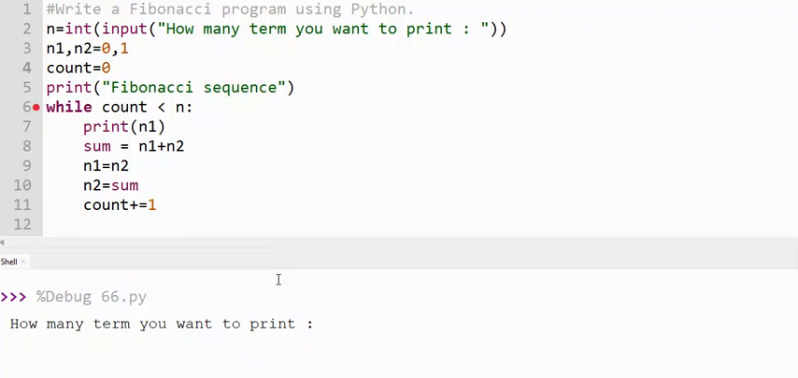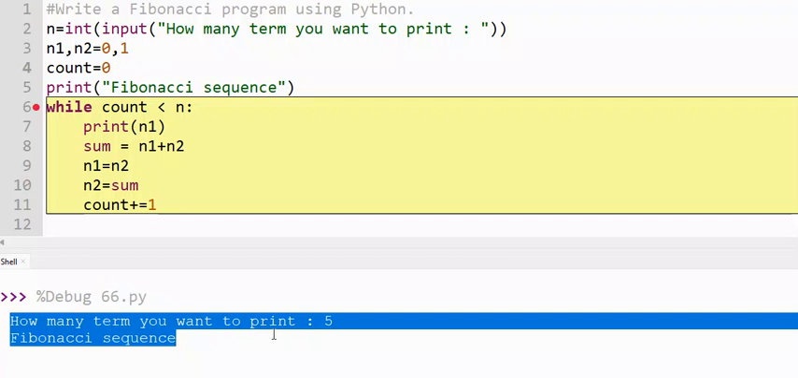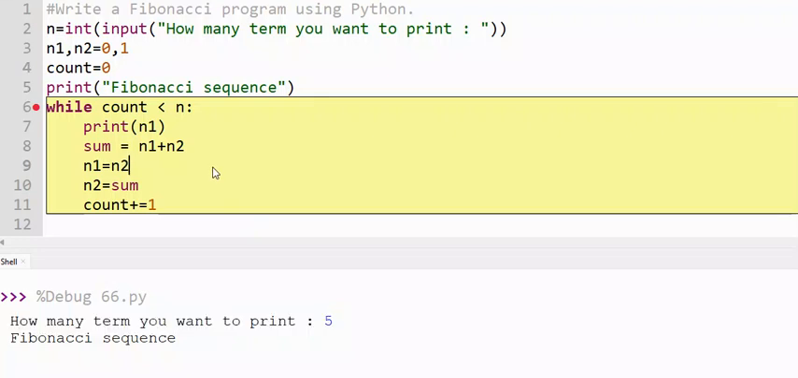So I have put till 5. They ask how many terms you want to print the Fibonacci. So I have entered 5. So I want till 5. Till 5 means 0, 1, 1, 2, 3 maybe. Okay, we'll see what that is.